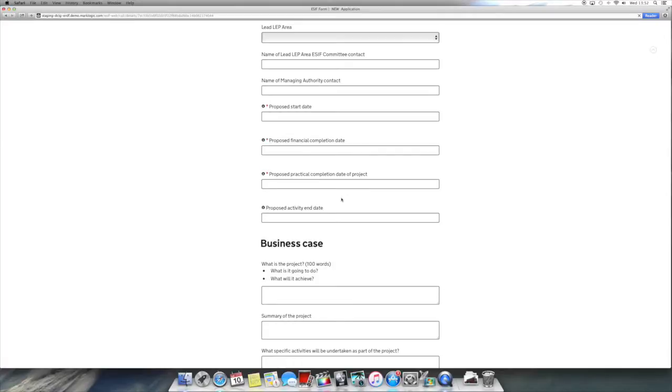The third date is the proposed project practical completion date. This is the date by which all outputs and/or results will be achieved. Please note this is an ERDF requirement only. The fourth date is the proposed activity end date. This is the date by which all project activities described in the application and funding agreement will be completed. To input dates, there is a calendar available for your use.